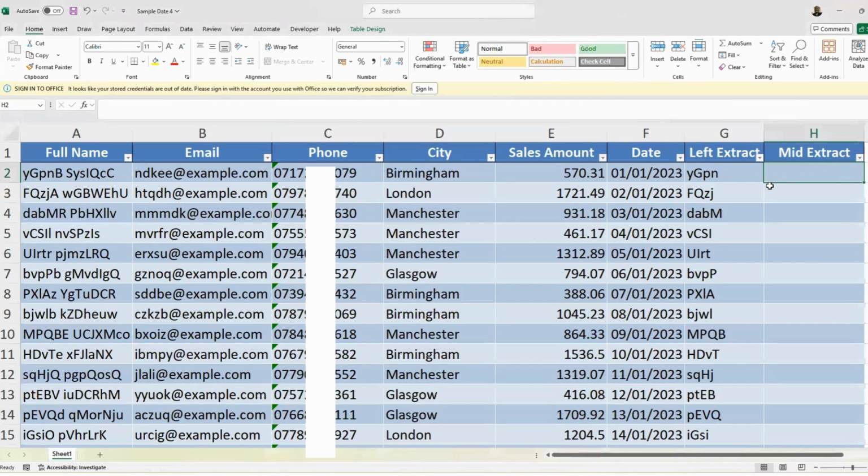Okay, so I want to look at the mid extract. We've done the left, we've done the right. Let's talk about the MID now, like the middle. Let's say I want to extract some text from column B. So I'll type equals MID, which returns the characters from the middle of a text string, given a starting position and the length.